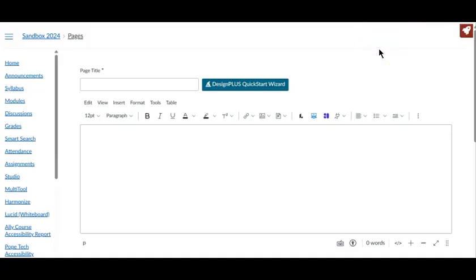If the rocket ship is missing or absent from your page, you can click Alt, Shift, and the letter D for Design from your keyboard. If you have a Mac, try clicking Option, Shift, D in order to force launch the Design Plus sidebar.